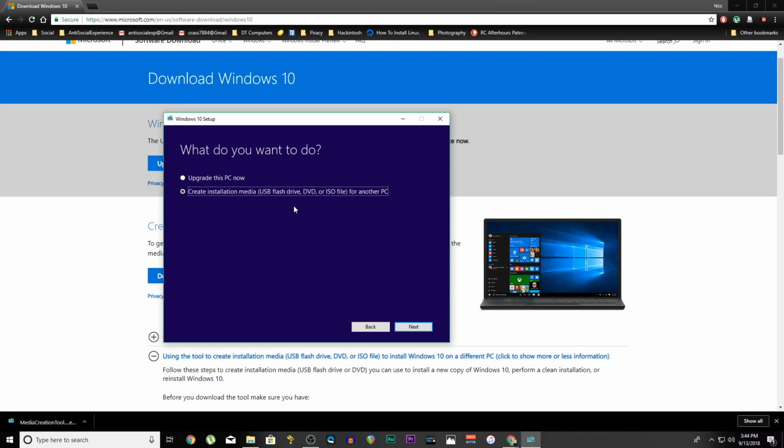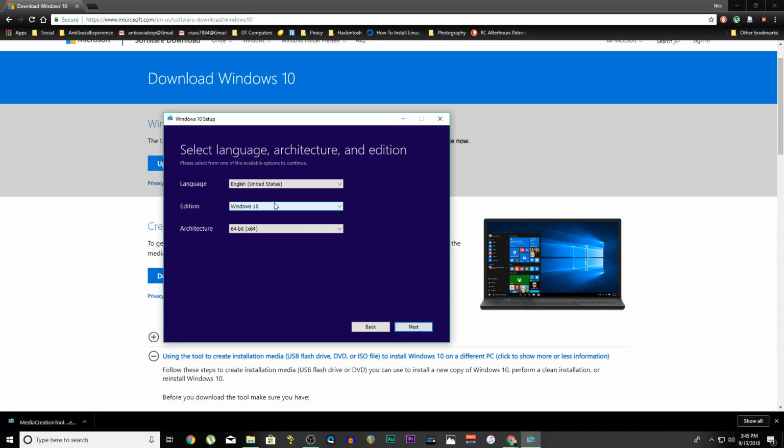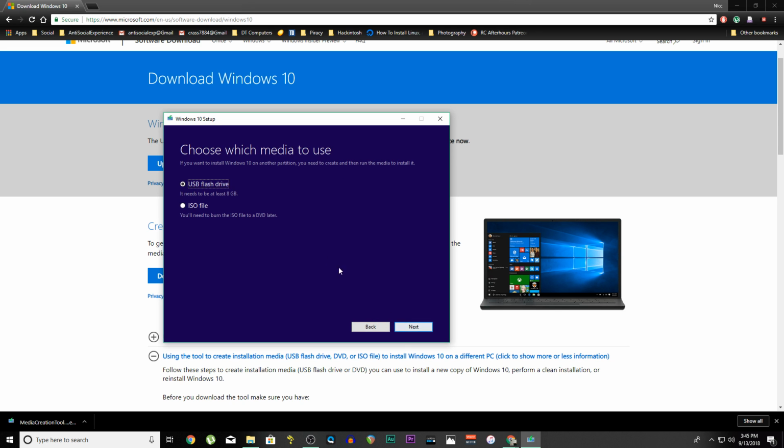So, create installation media, USB flash drive, DVD or ISO file for another PC. Let's hit next. We do want Windows 10 64-bit, not 32. We could do both. I don't know how that'll work. I do know we want 64 for this computer here. It needs to be at least 8 gigs. So we can either create an ISO file or a USB flash drive. We are going to go with the flash drive today.